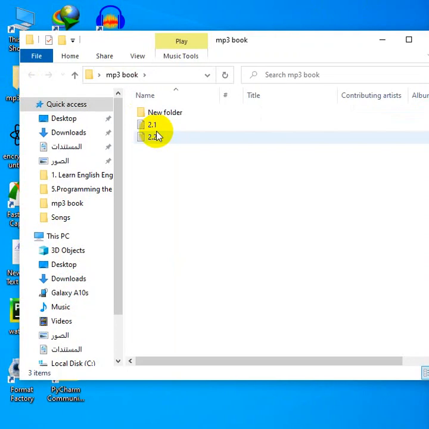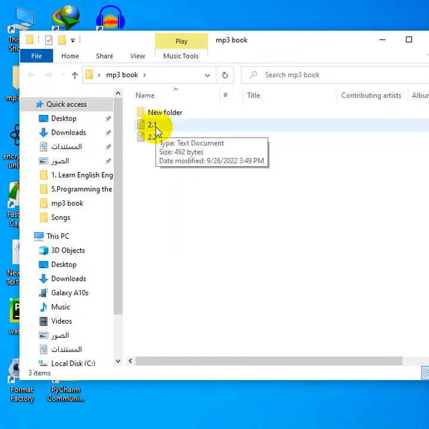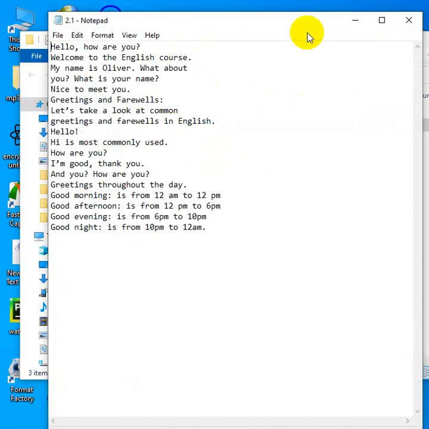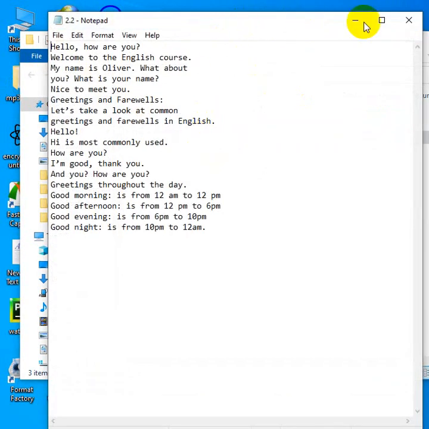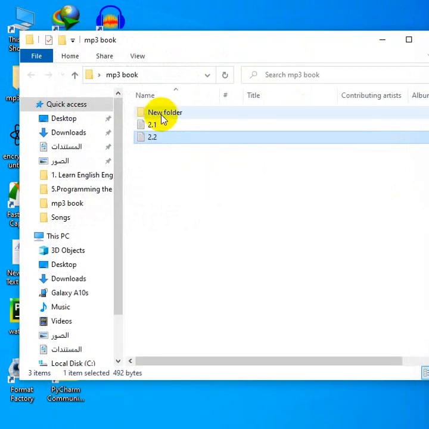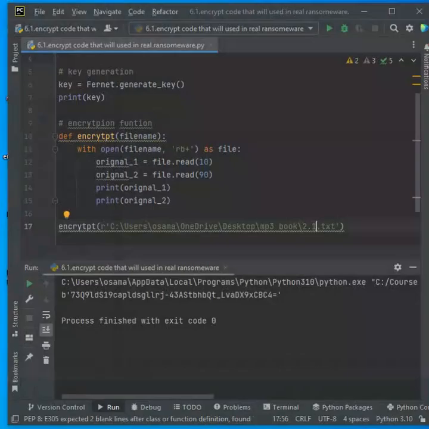Here is the function. I'm going to try it on 2.1 and 2.2. Those two text files have the same data. Let's open. I will encrypt one of them, which is 2.1, and use 2.2 to compare between the two files. Okay, let's run.